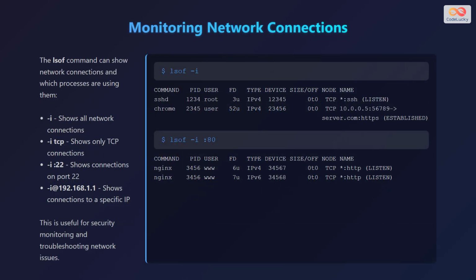The lsof command can also be used to display network connections and identify the processes that are using them. This is especially useful for security monitoring and troubleshooting network issues. To show all network connections, use the -i option. You can also specify the type of network connection to display. For example, lsof -iTCP will show only Transmission Control Protocol, or TCP, connections. You can also filter by port number or IP address. For example, lsof -i :22 will show connections on port 22, and lsof -i @192.168.1.1 will show connections to the specific IP address.